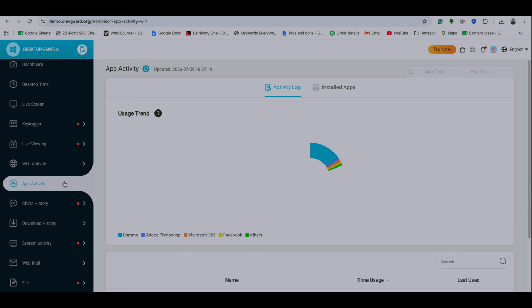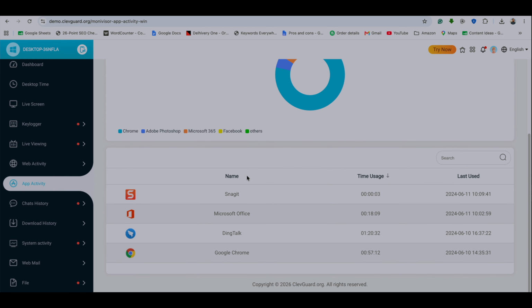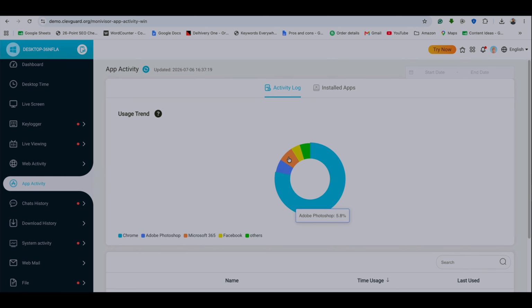MoniVisor also offers application activity monitoring, giving you a detailed report of every application used on the target computer. It displays the application name, usage duration, and the last time each application was opened. This makes it easy to identify apps consuming excessive time or are used inappropriately.